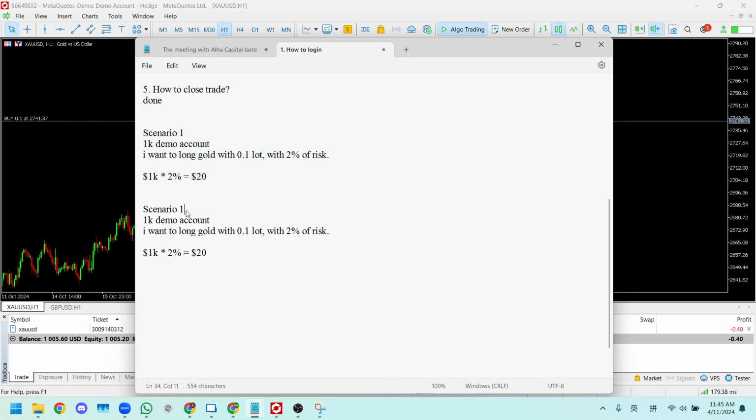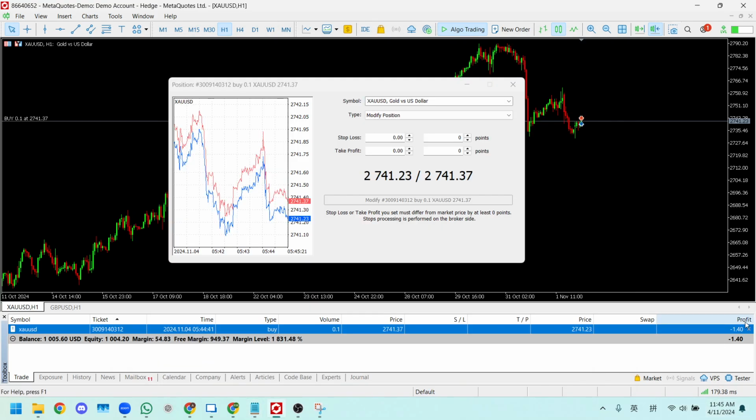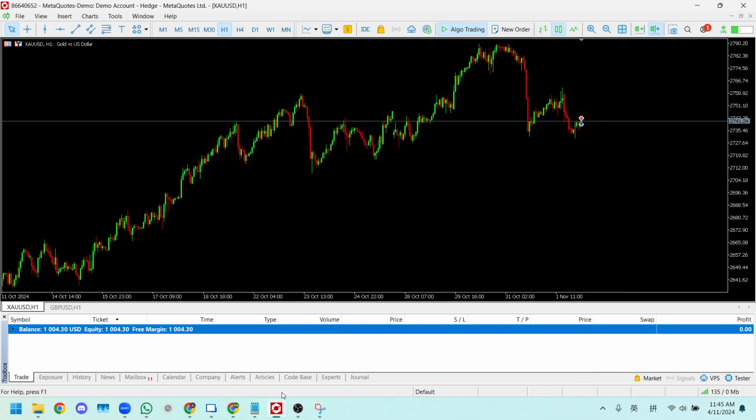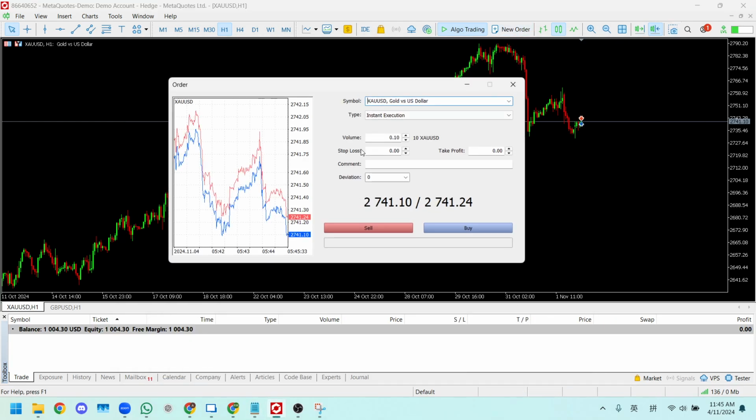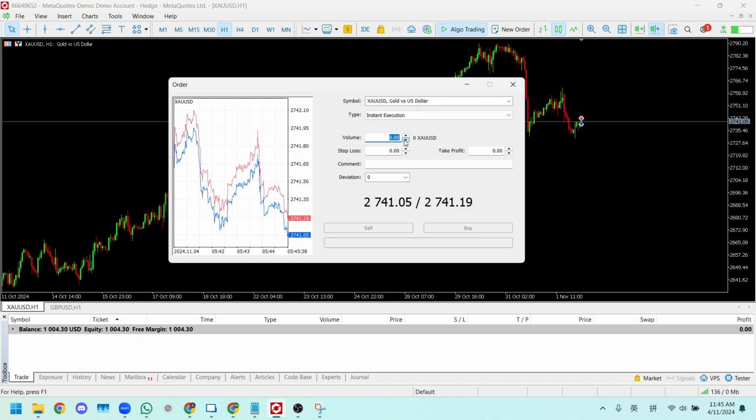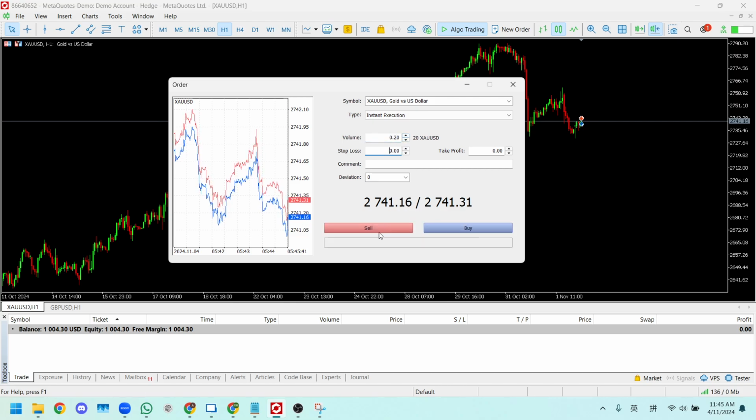Another scenario, which is scenario 2: I'm using a 1K demo account, and I want to short gold with 0.2 lots. If I want to risk 4%, how can I calculate the TP and SL? So I close the trade first. How do I short gold with 0.2 lot? Go to new order, change the volume to 0.2, and sell, because it's short, so it's going to sell.